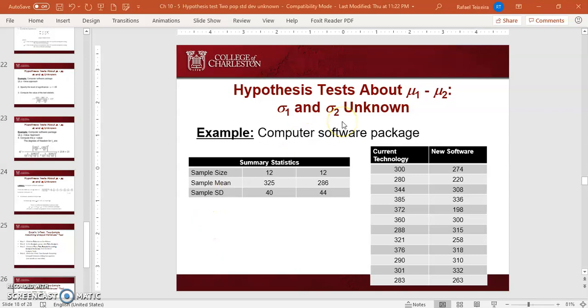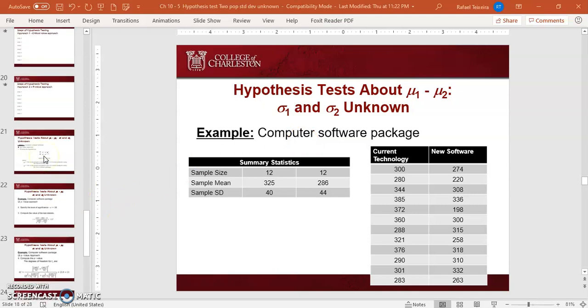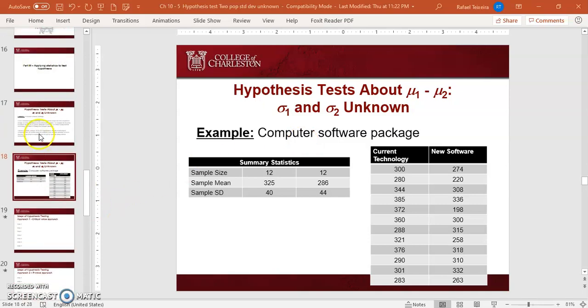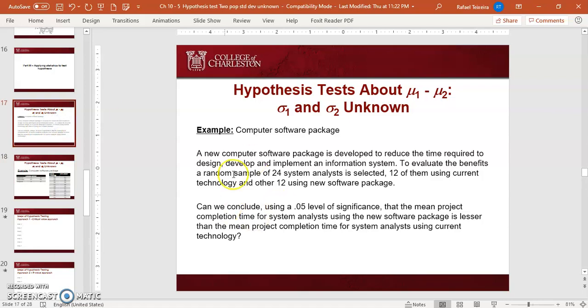Hi, in this video I'm going to do a hypothesis test about the difference between two population means when you don't know the population standard deviation. Remember, this is the computer software package problem. I can take a look again one more time and tell you what the problem is.